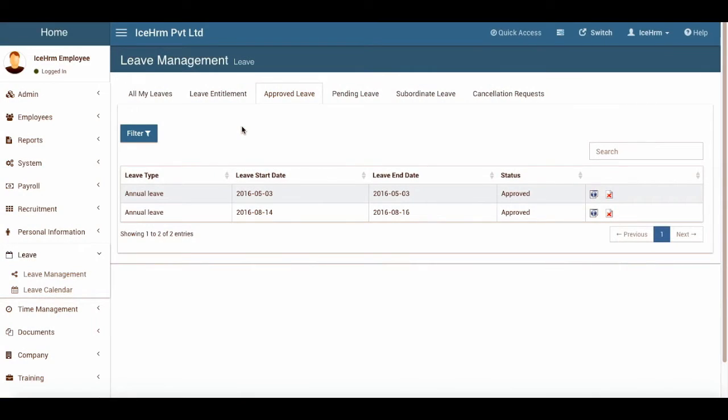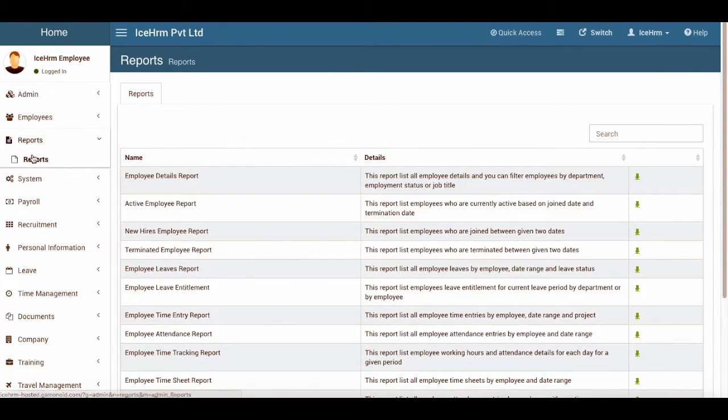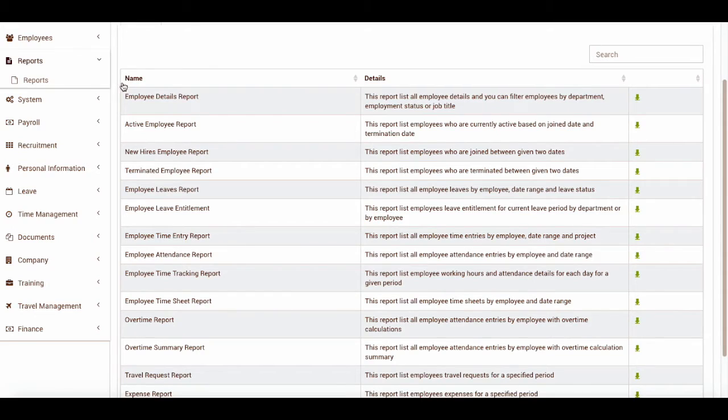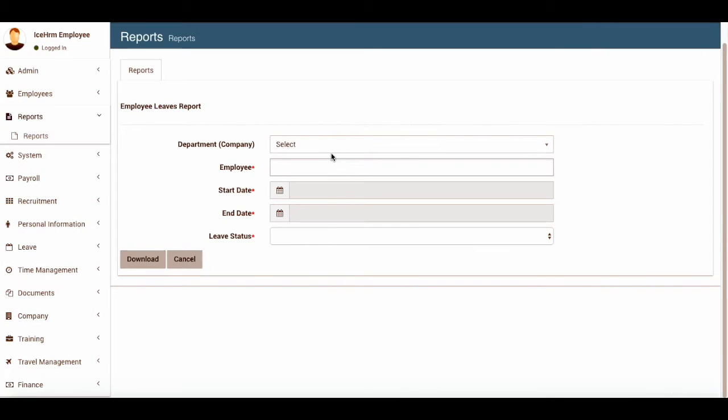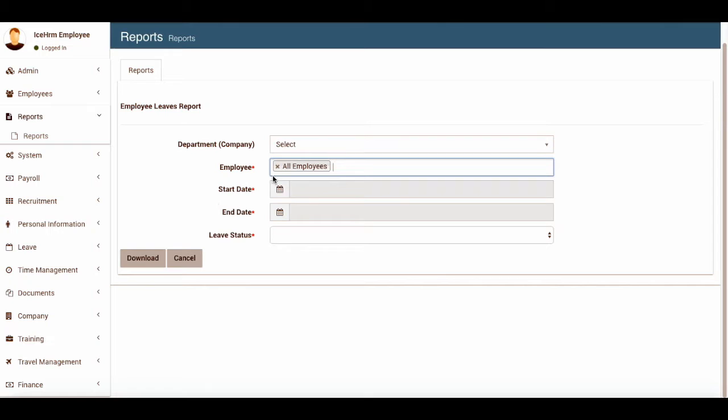Okay. Now you saw how the leaves are working, and related to the leave module, I can show you the reports which are available for the leave module. You can go to the reports module and download the leave report. It will show you all the leaves across the whole company. I don't want any specific employee, so I'm going to add all employees.